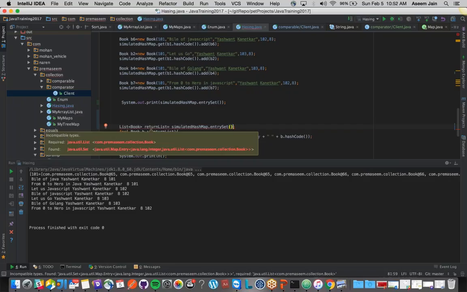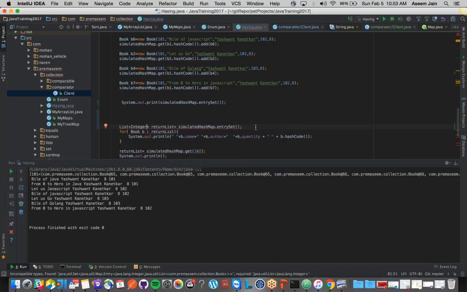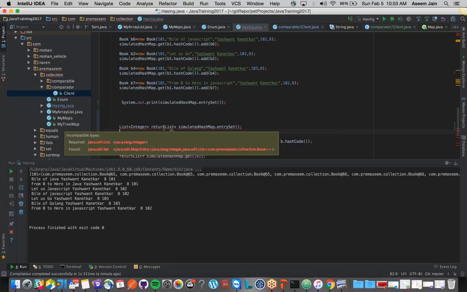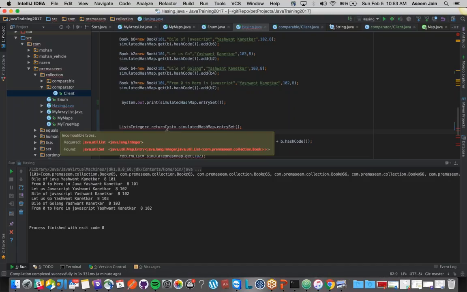Now we try to think what it is trying to give us. Okay, this required is com.premasim.collection.book, and it is giving us the list of integers, seems like. No, this is giving basically entry set. Entry set is giving us an entry map with the, okay, so it is giving us this.